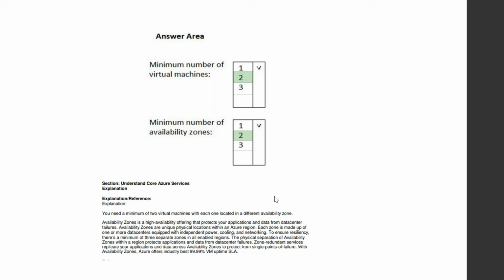Considering the availability zones, you should have two machines, because when one of the nodes fails, the other machine should be available. So the number of availability zones should be 2, and the number of virtual machines should also be 2. So make sure that you are answering it properly. Okay, sorry for the confusion.